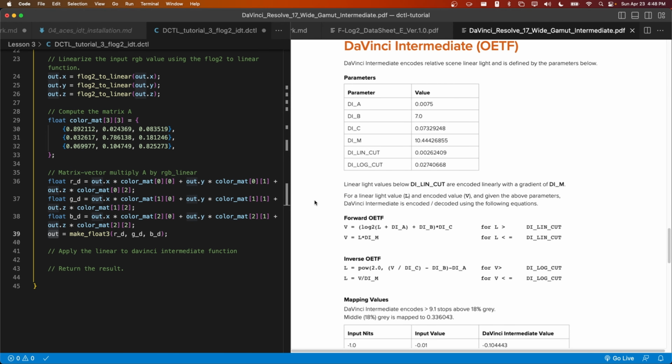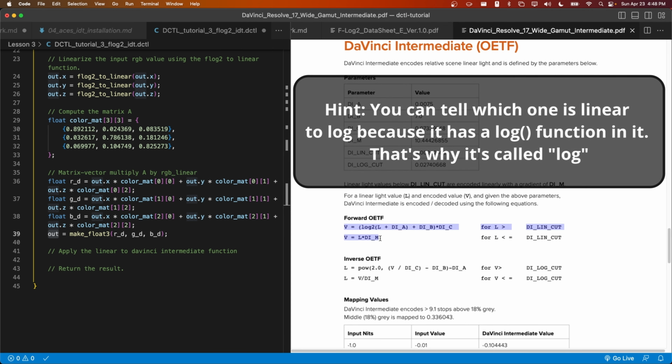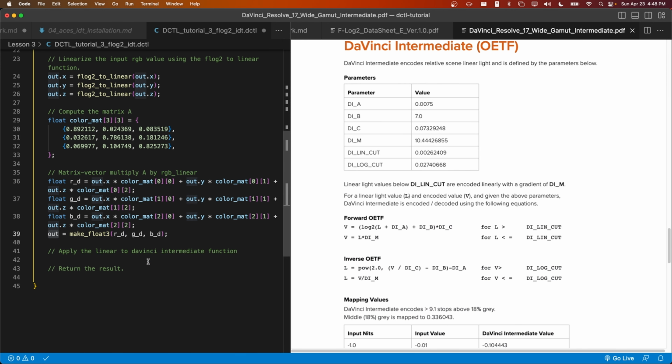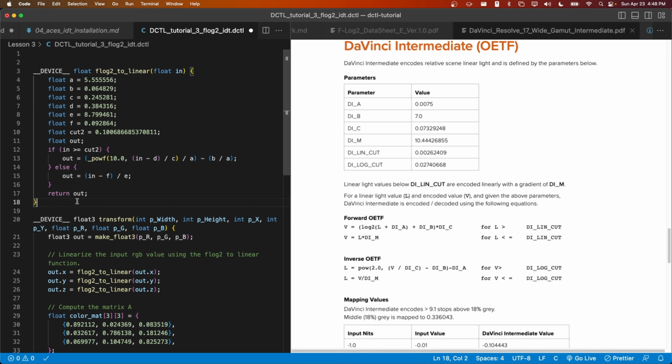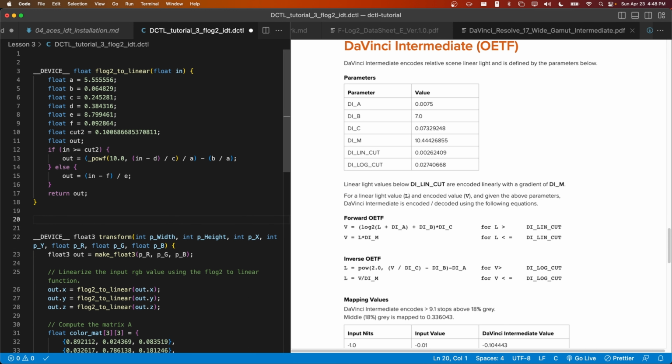I found the log curve here in the DaVinci intermediate datasheet on the right. We can see that there are 6 parameters, and then we've got 2 different functions. This forwards one converts from linear to log, and the inverse converts from log to linear. We're going to be using the linear to log function for this step. Let's go ahead and write out that function as we did with F-Log2 to linear.